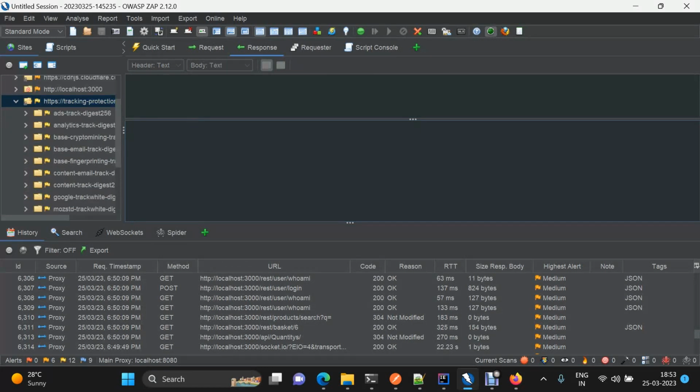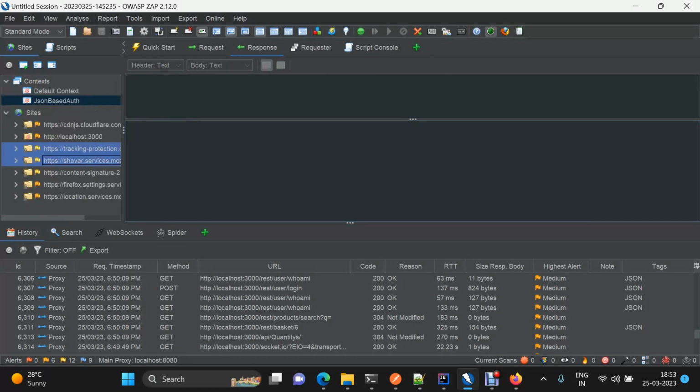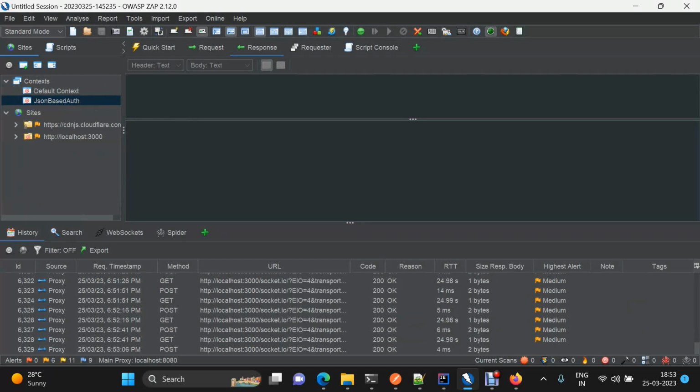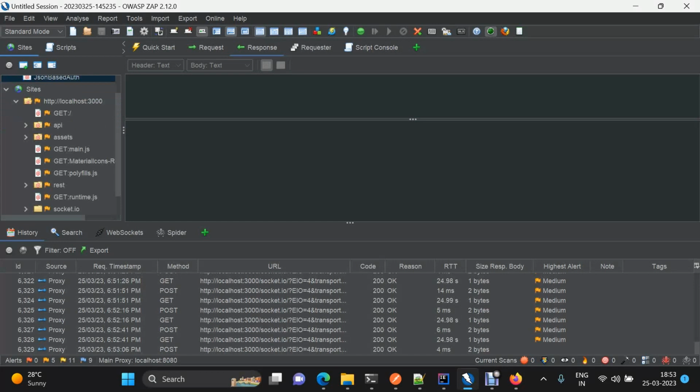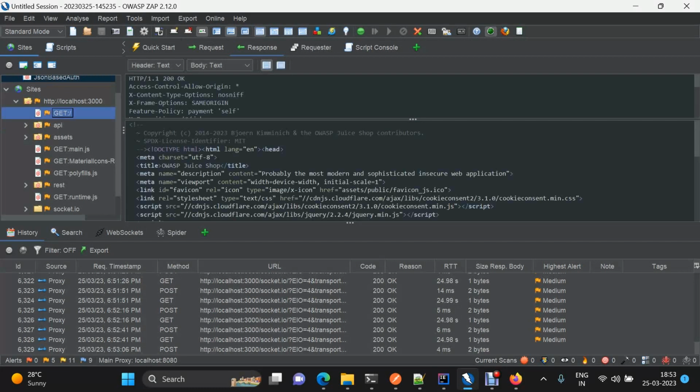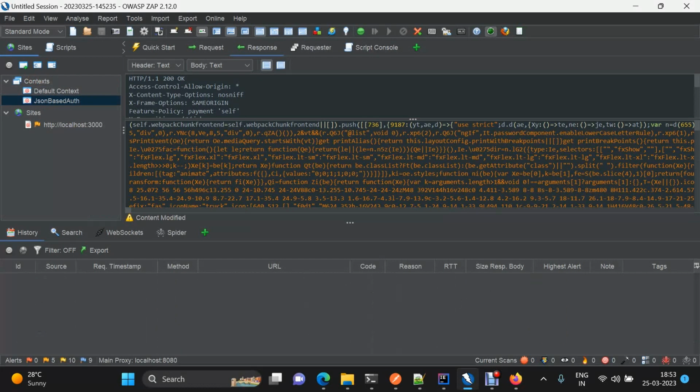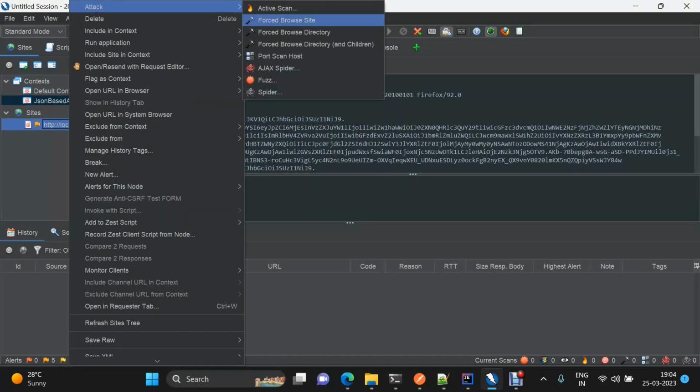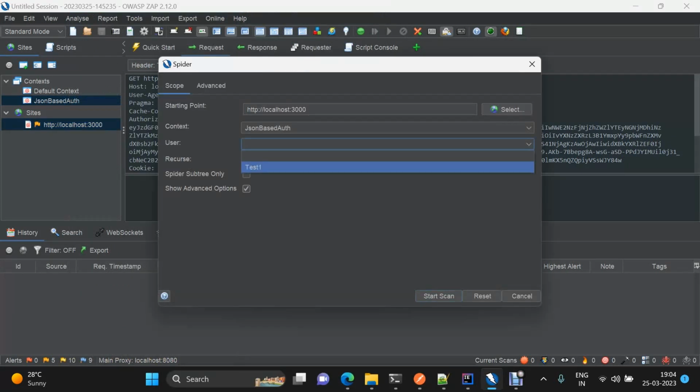Now I'll execute a scan. From here I'll run a spider. Let me remove these redundant URLs, which of course you can do from one way configuration using the setting options, excluded URL, and then exclude all of those URLs from here. But let me show you how the authenticated scan will work. So just right click and select a spider, and here we just need to select our user. The context is already selected, the JSON based authentication, and just start the scan.